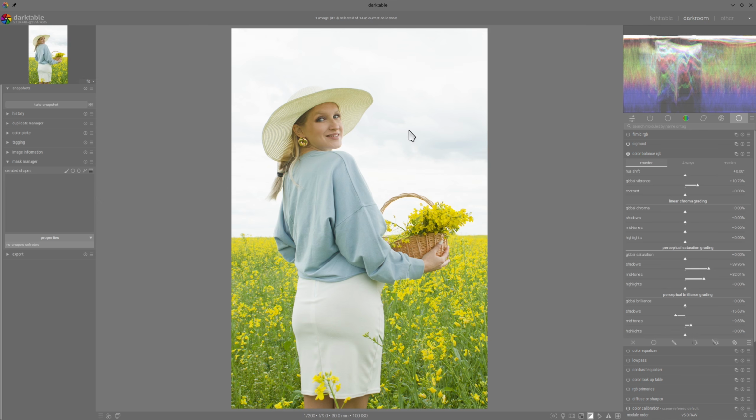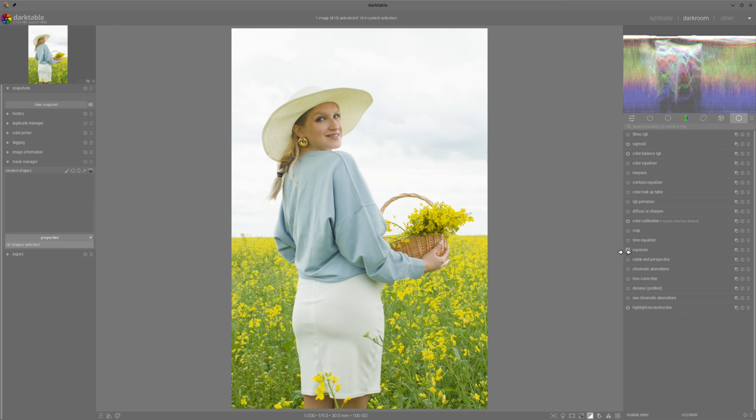Now, if you want more details in the highlights, of course you can use tone equalizer, but I don't want them, because in this case those details in the highlights are quite destructive.